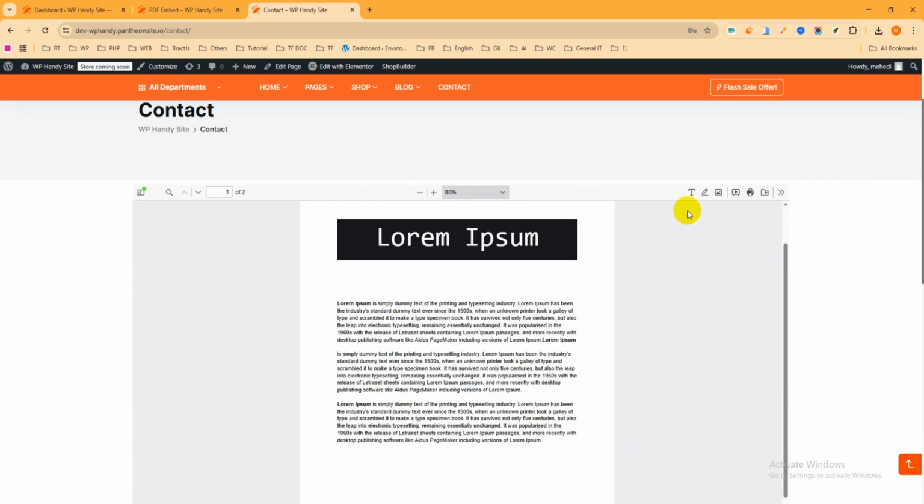And on the very right side you can see text. If you click here, then you can see this is the text size and color. You can add text here. Okay, in this way you can add text and you can change the text color and the text size.